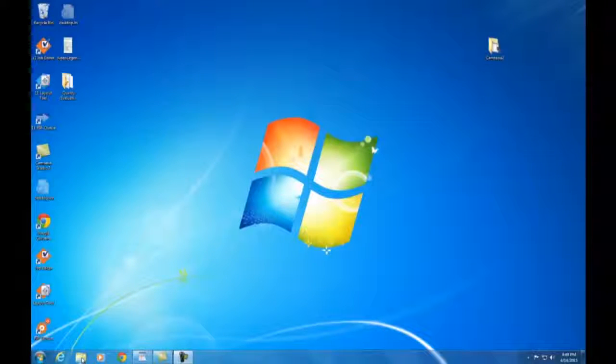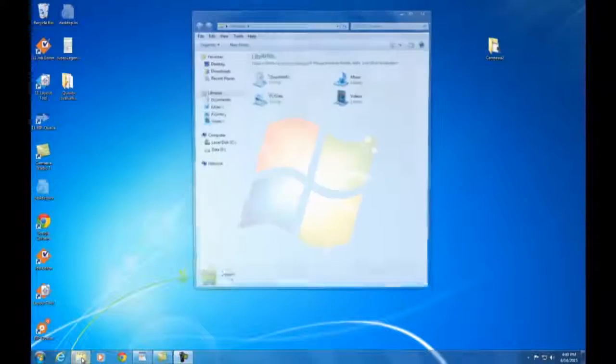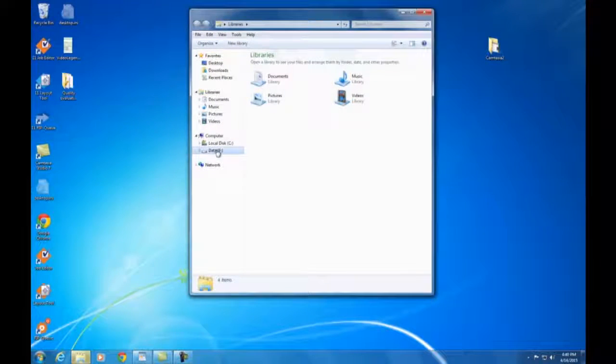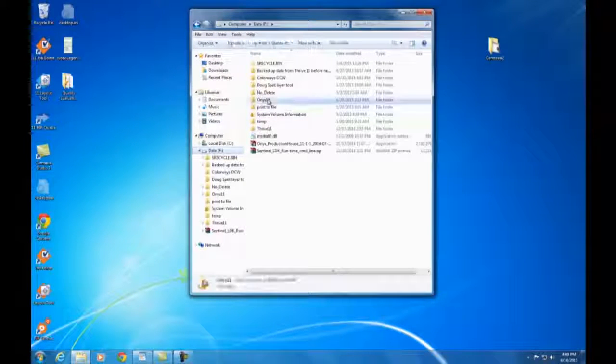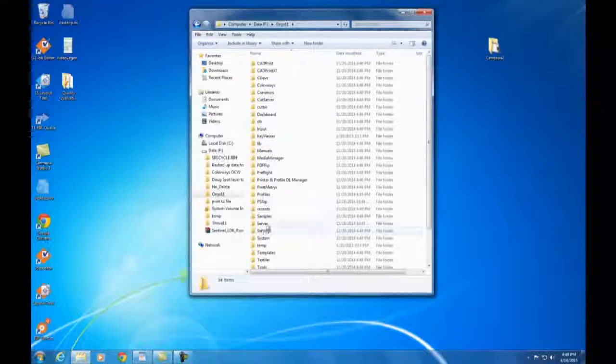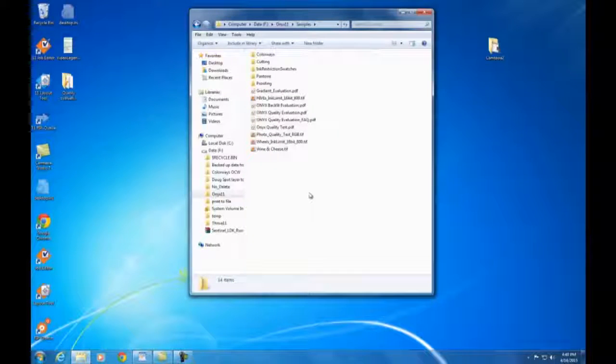The help file is located in your Onyx install directory in the samples folder. Let me show you. You'll see here we have the Onyx Quality Evaluation PDF, and the help file is the Onyx Quality Evaluation FAQ, or Frequently Asked Questions PDF.